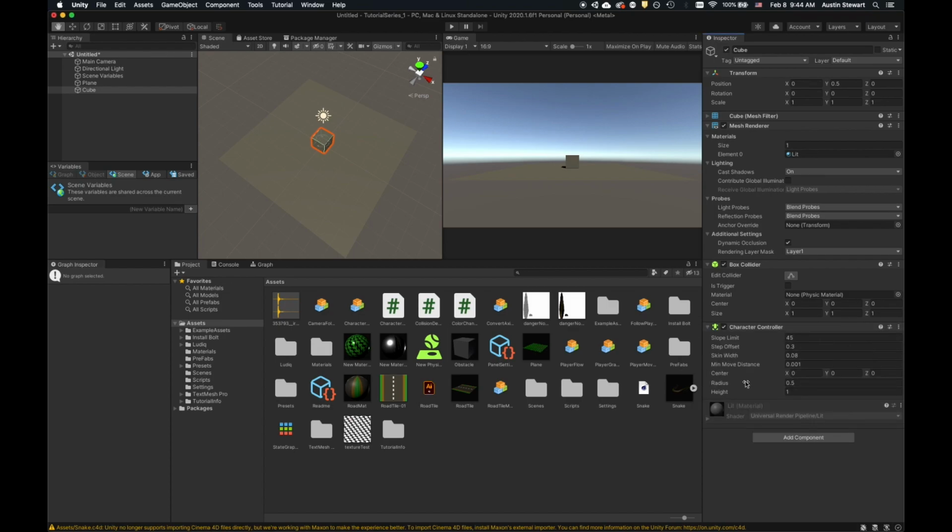Once I've done that, you'll see inside this cube I've got these green lines. That's my box collider. Inside the cube, I also have what looks like a sphere collider, and that sphere collider is the character controller. If I turn this off, for some reason it's still visible, but it is the collider. If I go to radius and adjust the radius to say 1, you can see that it grows significantly larger. Now, I'm going to set this back to 0.5 for the time being.